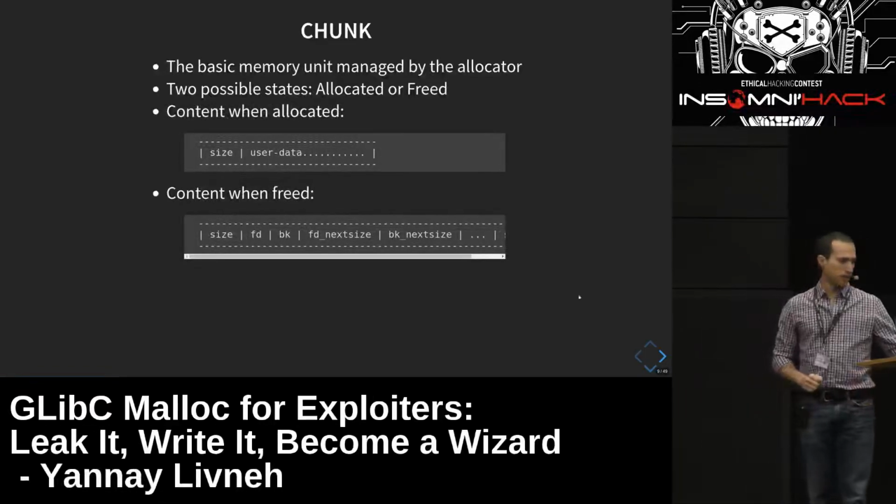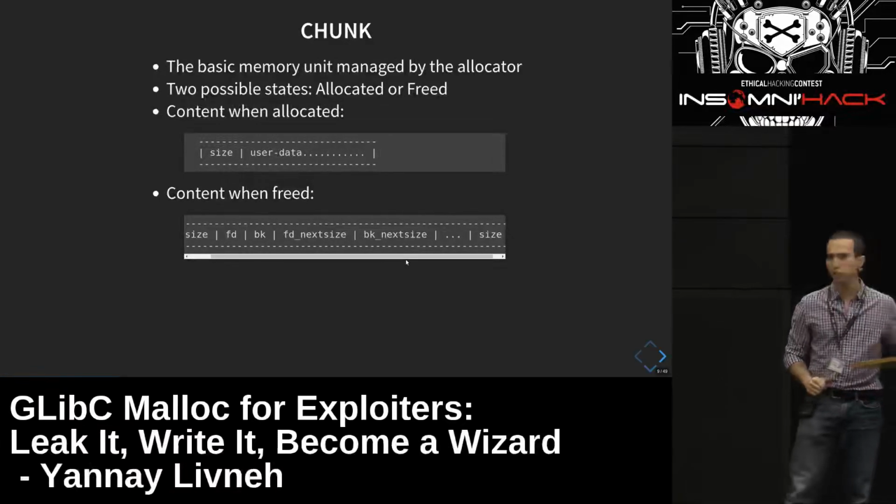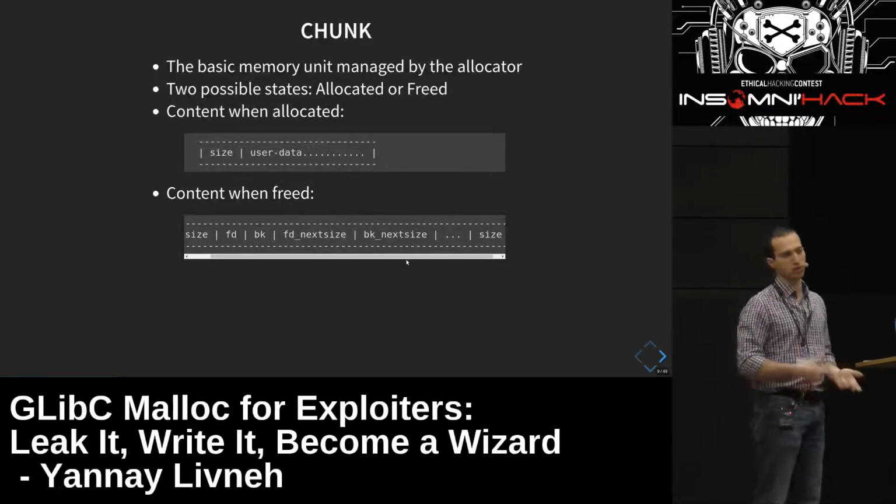When the chunk is freed, what you would see is something like that. You have the size, then you have pointers, because chunks are in linked lists. So you have forward and backward pointers, and sometimes they're in more than one list.